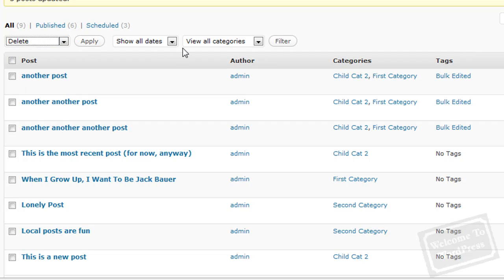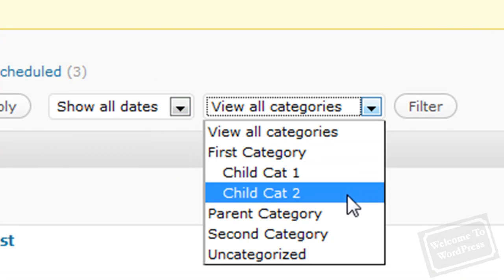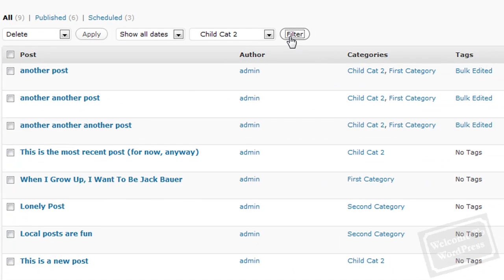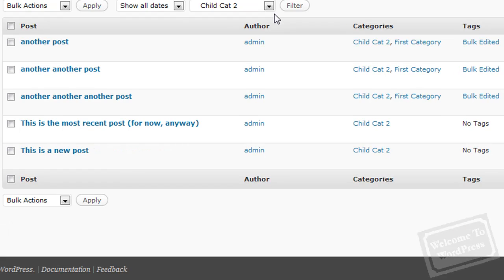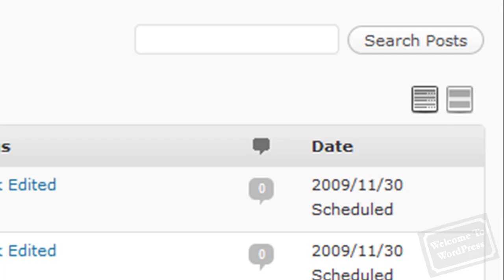The next 2 items are the filter drop downs, where you can filter by date, selecting a month, and filter by category. We'll select this category right here, and we'll filter the posts by it by clicking filter. And you can see that it pulls up all the posts that belong to the category you selected. You can do that with any category or date or combination of the 2 if you really want to narrow things down.